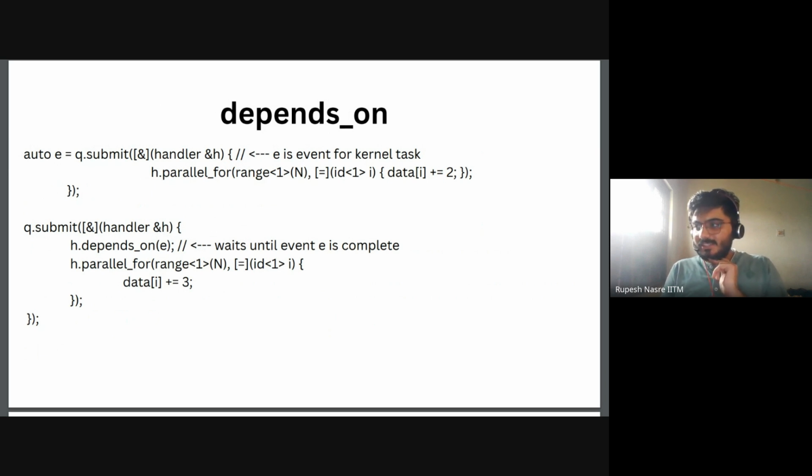This is the thing which I'm giving you as homework. Figure out which one will wait, either the CPU or the GPU. Also see which one will stop at this moment. Either the CPU or the GPU will stop the execution here, so until the above kernel is completed, the bottom kernel cannot start executing the code. So this is how depends on works.